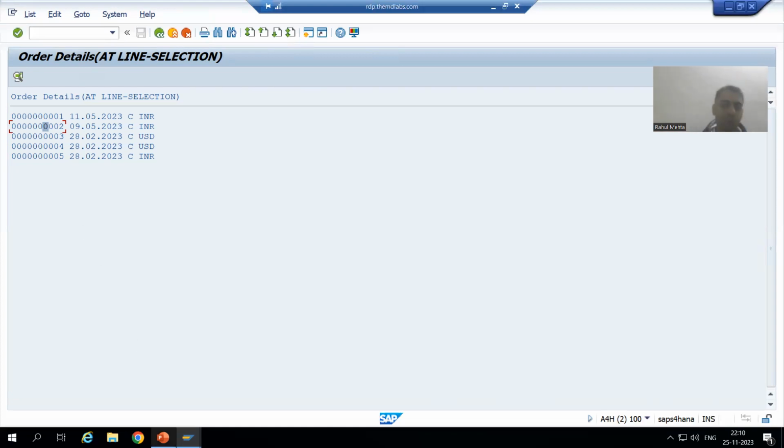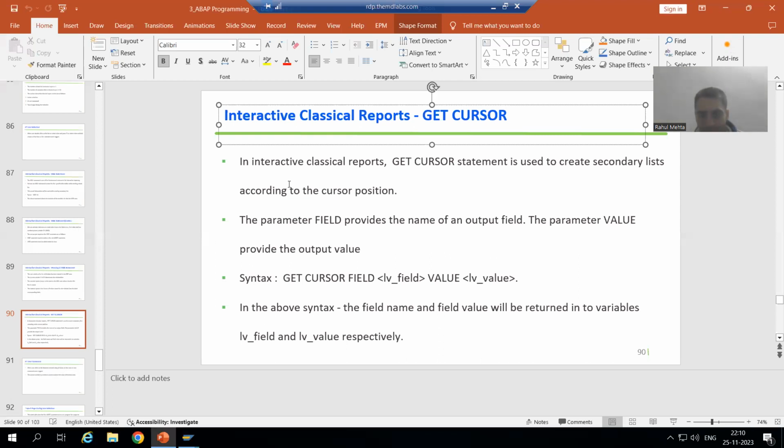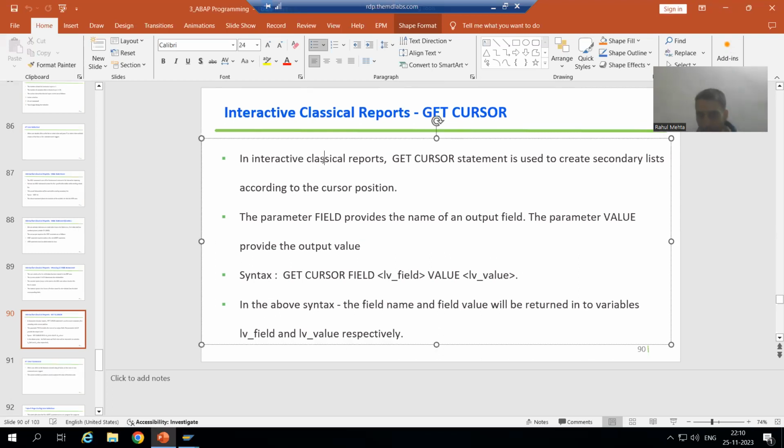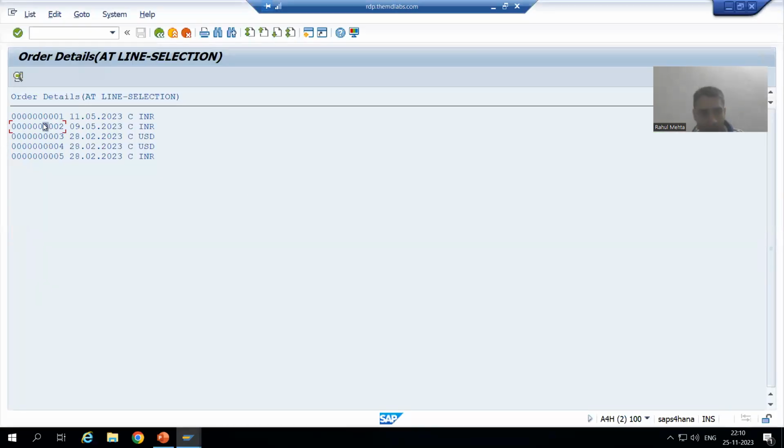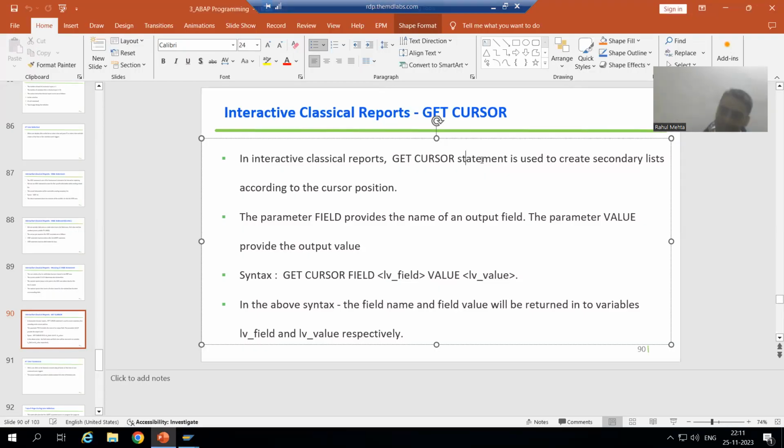If I read the theory part, it will give you more clarity. In interactive classical reports, with the help of the GET CURSOR statement, we can create a secondary list based upon cursor position. It is clearly understandable. We will put the cursor here. Whenever we put the cursor here, using GET CURSOR, we will get the order number 2 and we will display the details on the secondary list. This is what is written. With the help of GET CURSOR, we will create a secondary list based upon the cursor position.